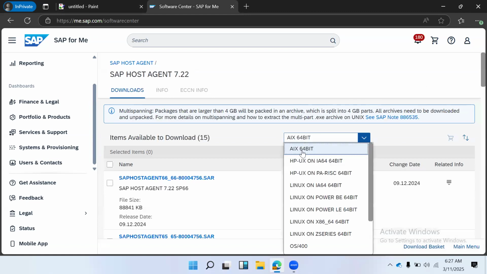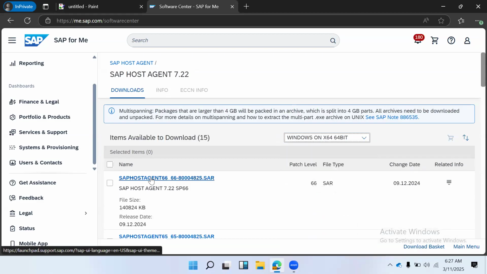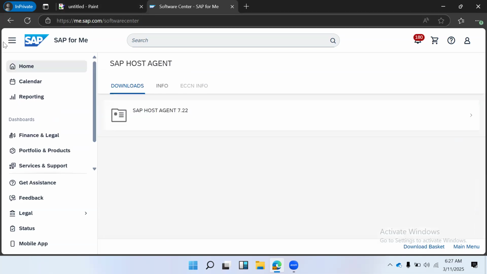Whatever the latest is in the market, either Windows or Linux or whatever it may be, select the operating system and download the latest version of your host agent also. Okay, that is one thing here. So this way we need to download the respective softwares here, right?